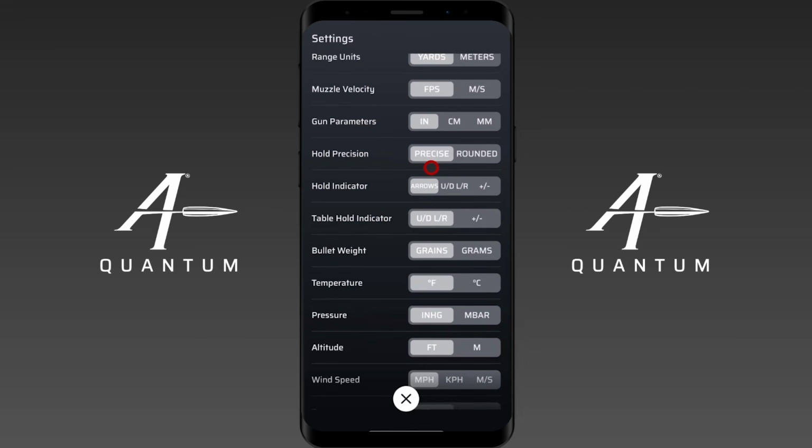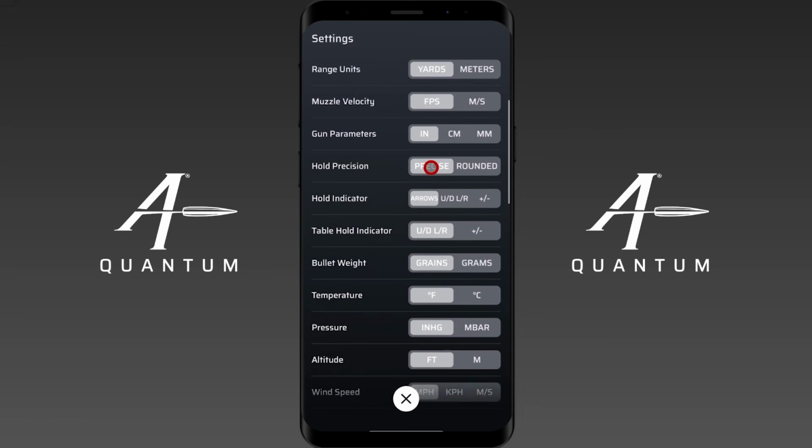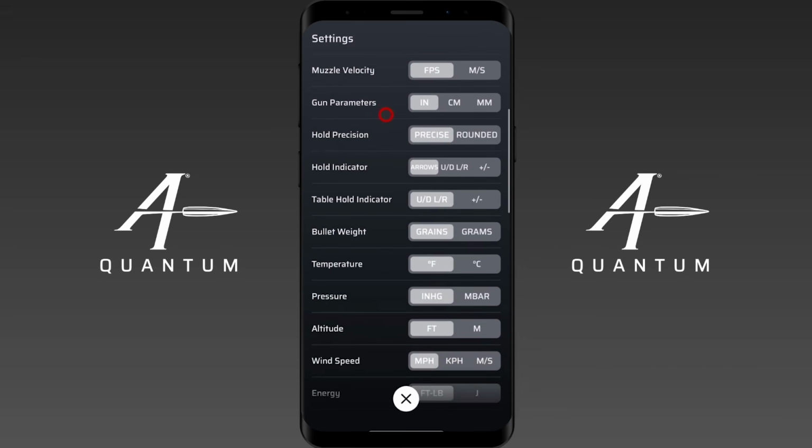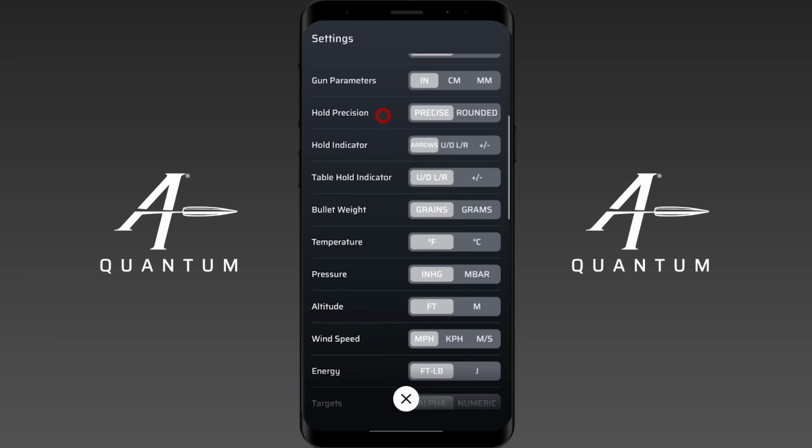Moving down, we have our unit settings. Really, this is completely customizable however you want it, but you should go through these one at a time. So we have our range units, we have our muzzle velocity units, the gun parameter units, hold precision. This is if you want your firing solutions to be precise or if you want it to round to the nearest whole number for you.